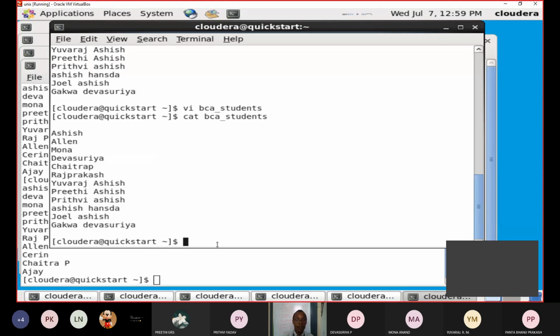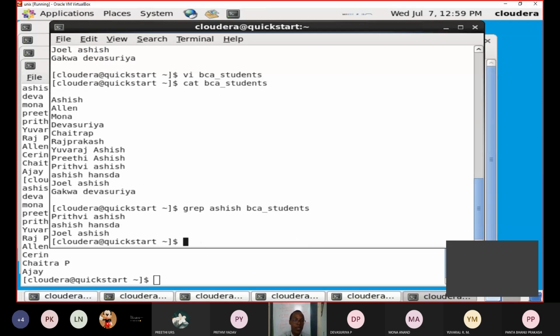Okay. So now I'm going to use the grep command. The grep command is going to search for a name called Ashish. I do grep Ashish. Here Ashish is known as a pattern, right? Which file? BCA underscore student. Press enter. You see now, it brings Pretty Ashish. It brings Ashish Hansda.